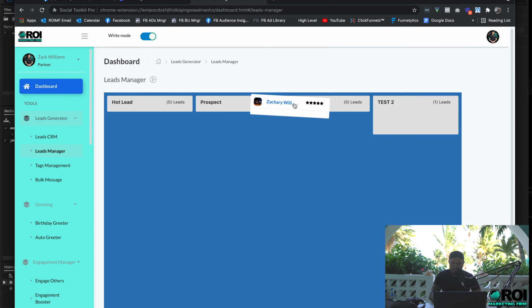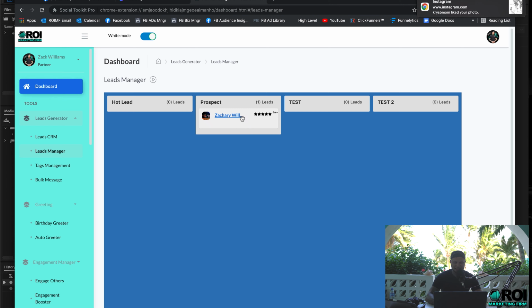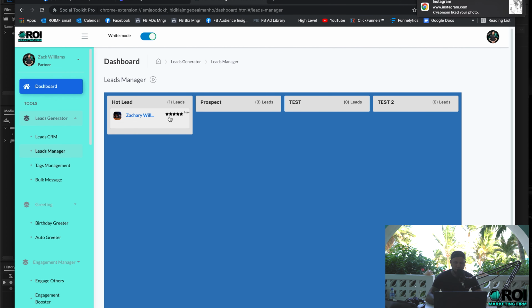And from here, you can actually live time drag and drop everyone you need as they flow through your funnel. Now, the cool thing about this is this will also give you an overview of how many people you're working and which portion of the pipeline they're in. Once you have a lot of people in here, you can see I've got 40 people in my hot leads, I've got 30 people in my prospect leads, so on and so forth. So it's a good way to get a 30,000 foot view of where you're at.